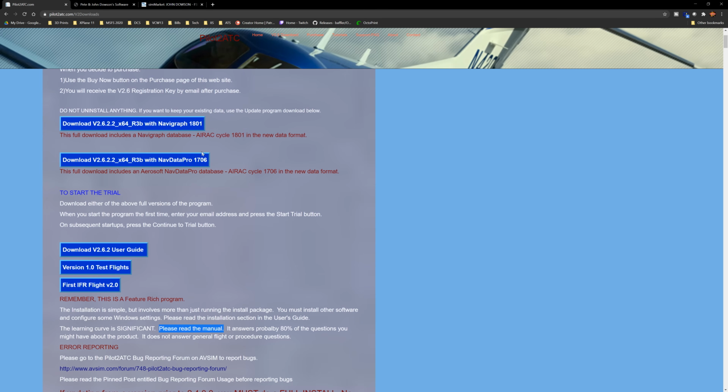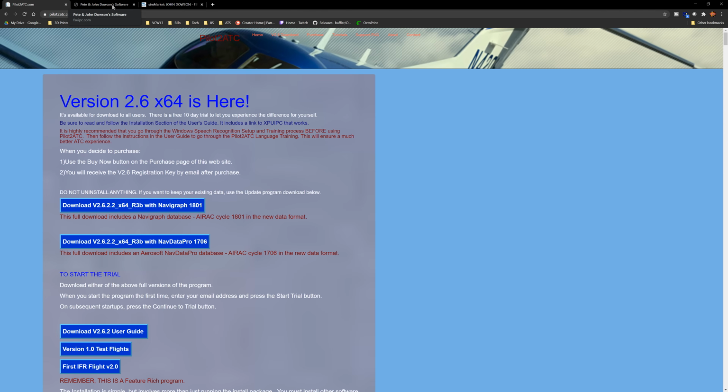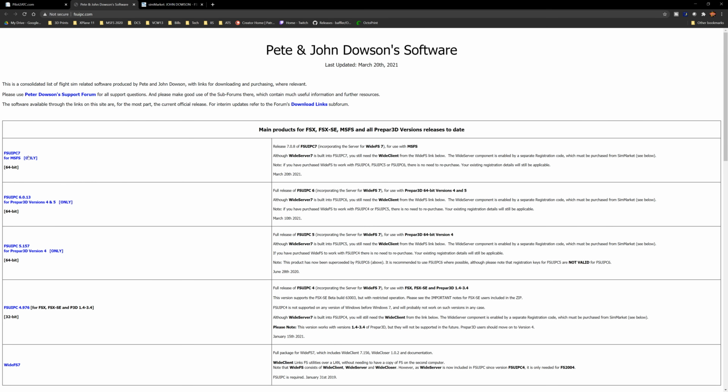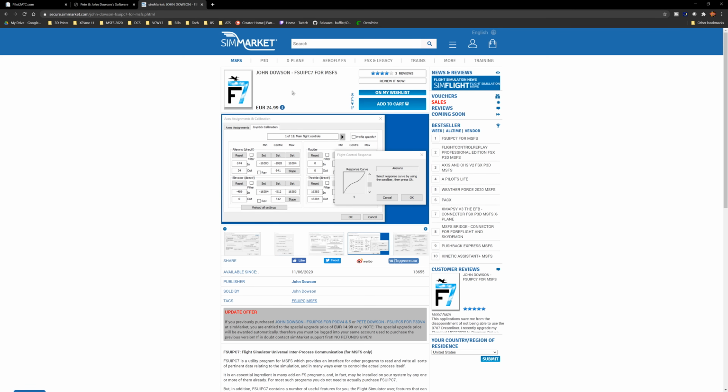So you're going to need Pilot2ATC, obviously, but you're also going to need this here, which is FSUI PC7. Now there is a free version, I believe, that will allow you to get Pilot2ATC up and running, and we'll talk about little signs that you can catch later on that let you know when this isn't running. I do, however, recommend coming here and purchasing it.